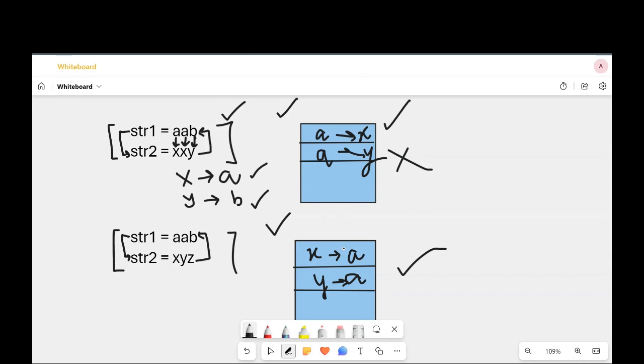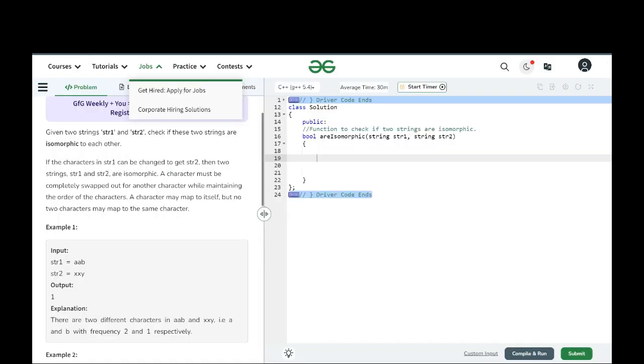So anywhere I'm getting this conflict, and what is the conflict? If that particular element is already present in my hash map, then it should follow the order which was present earlier, right? It cannot have another new instance. So this is what the logic will be. I will be showing the code.